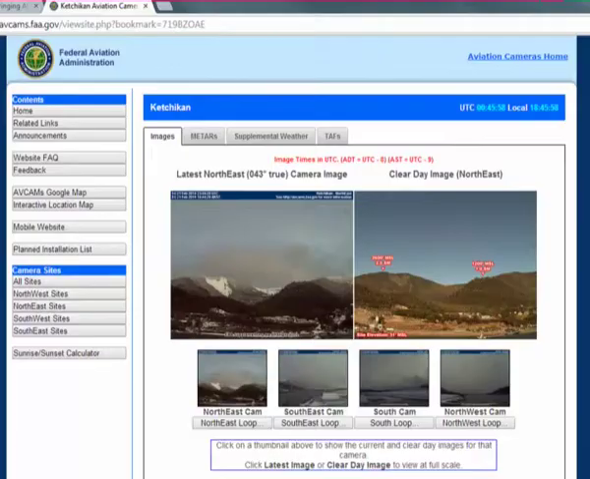The Ketchikan also has a cool feature of a weather camera on site. And here on the screen we've got a live feed from the Ketchikan weather camera. At the time of this recording anyways, it was live. The link to the FAA aviation cameras can be found in the comments section of our YouTube entry for this video. And there's a lot of cool stuff out there.